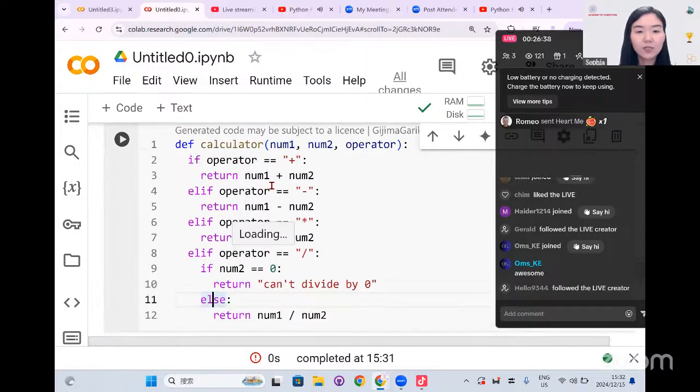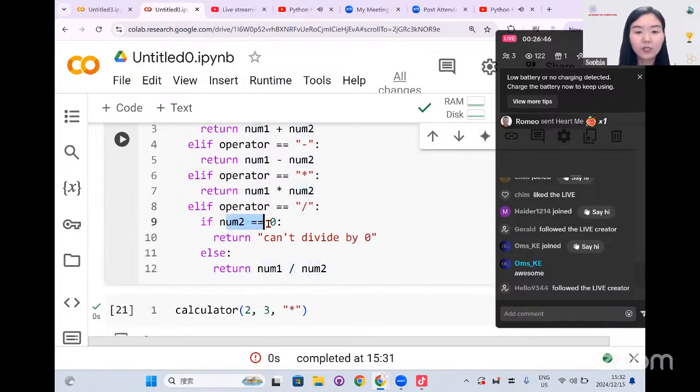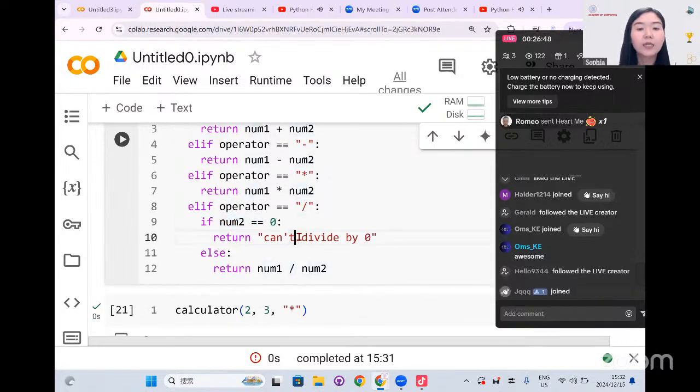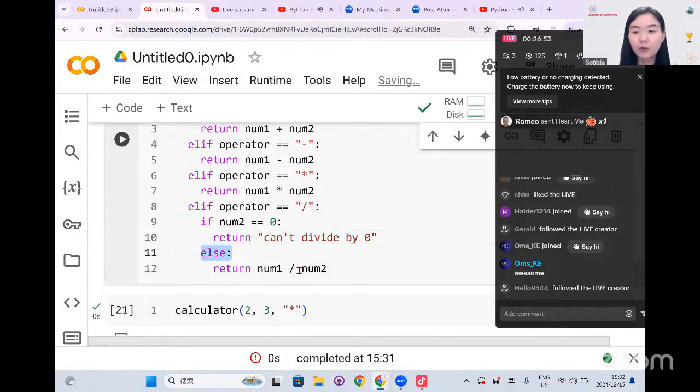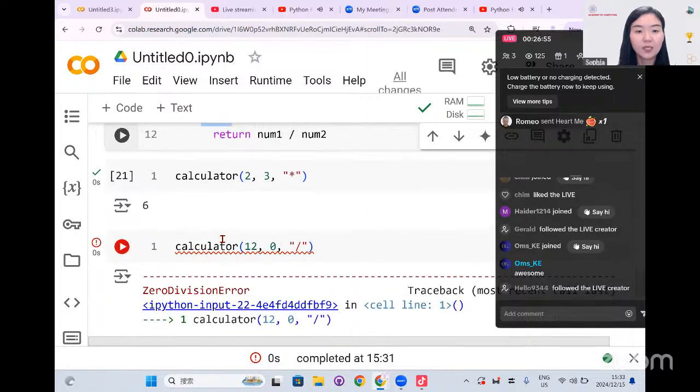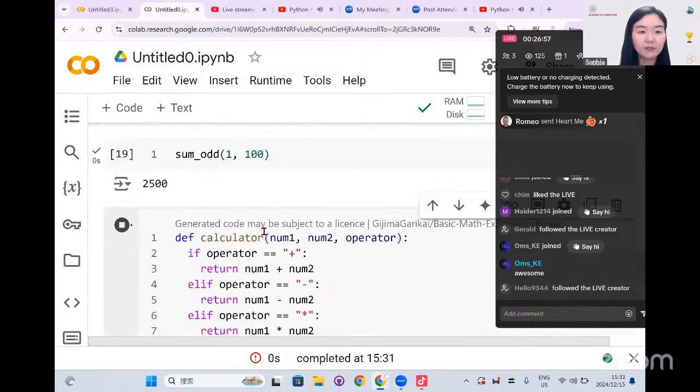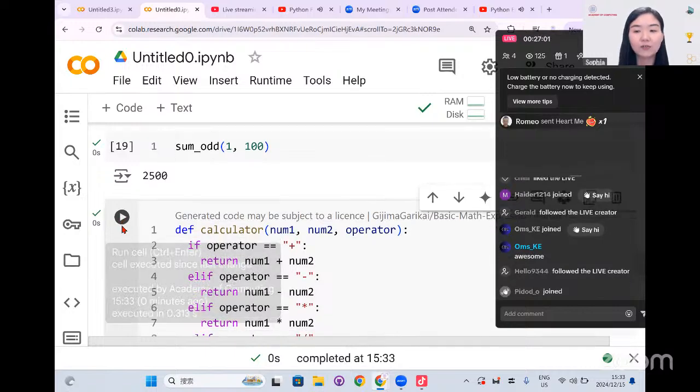Okay, so this means plus, minus, multiplication, I can just go ahead. But when it comes to division, I must check number 2. If number 2 is 0, I will tell you cannot divide by 0. Else, when number 2 is not 0, I'll go ahead with the division. Okay, so now let's run this new definition. Once you make changes to the function, you need to run again, right? So you have a new function.